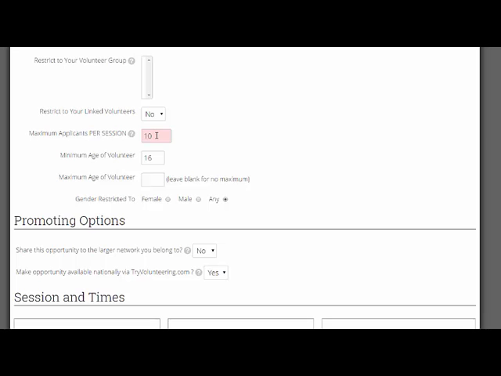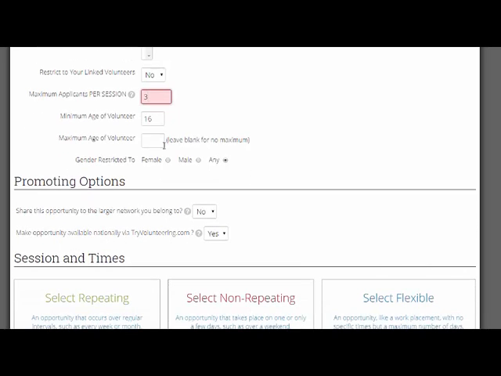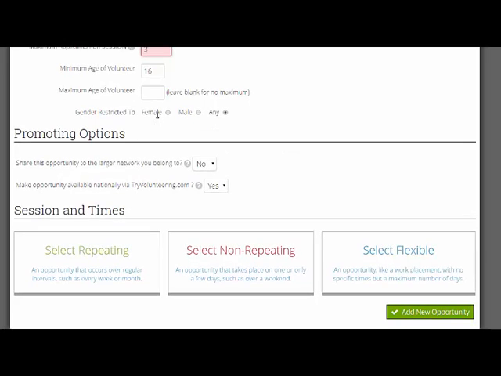Maximum applicants per session. So the first question is, what are sessions? Every opportunity is broken down into one or more sessions, and sessions are basically the date and time that the opportunity takes place. We're going to say we only need one person, but I'm going to allow 3 people to apply for the opportunity, and I'm going to shortlist them down to 1 person. Maximum and minimum ages, genders, I don't think there'll be any gender specifying on there.